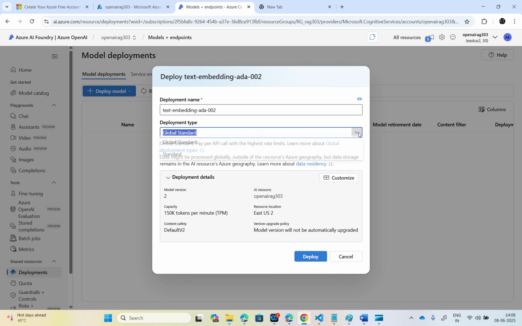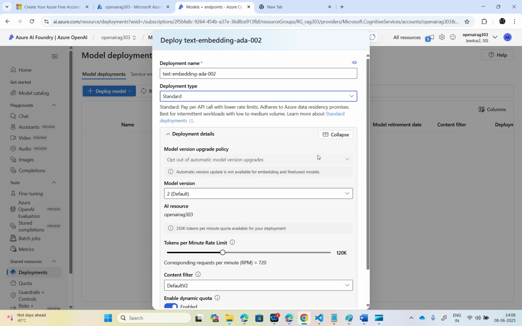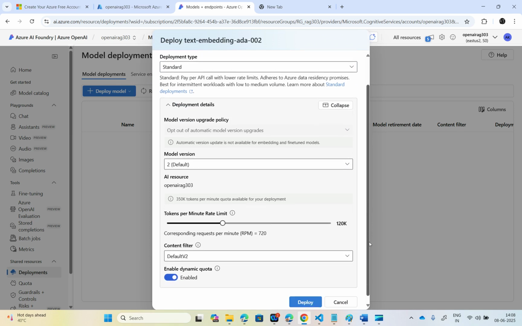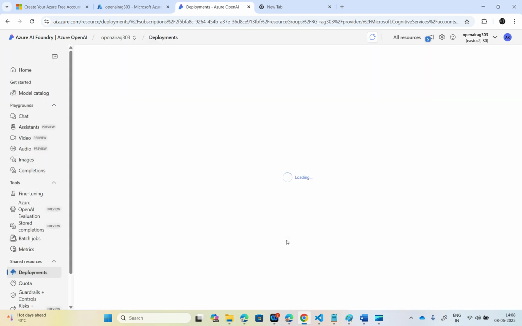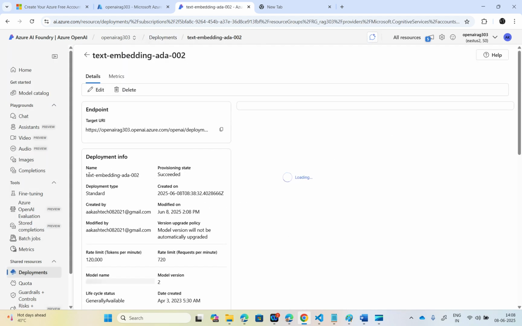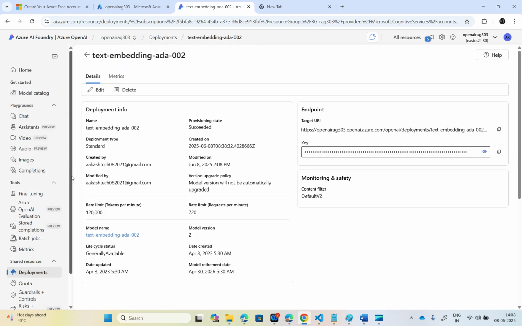So here I'll use the standard one. With the standard one, the token limit is reduced. As per the use case, this token limit is sufficient, and I'll deploy it. So here it is deployed.